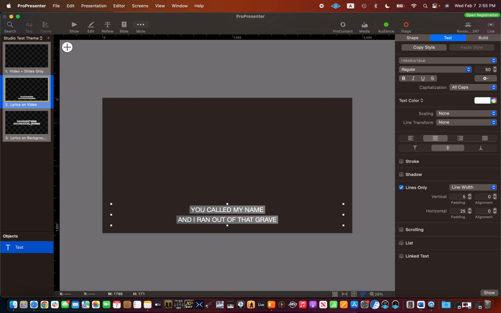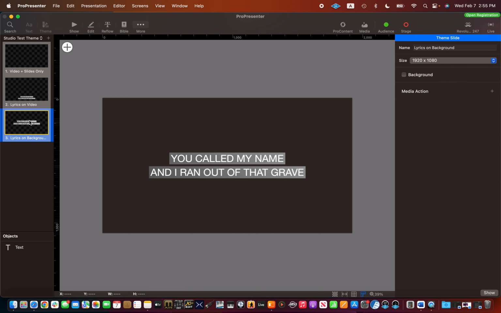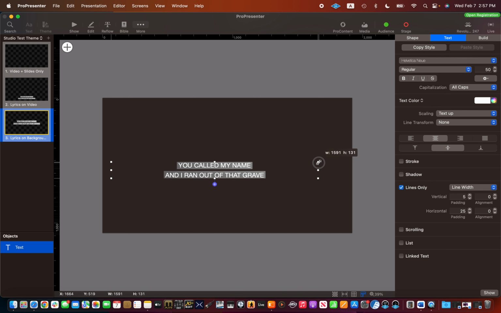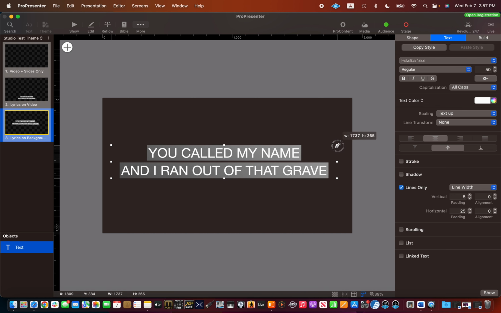Finally, I added a third slide for centered lyrics in the case of sanctuary screens with a traditional graphics background. To do this, I just right-clicked on my second slide and clicked on Duplicate. From there, I selected the text element and made sure I was in the Text tab, not the Shape tab or the Build tab. And I clicked on the drop-down box for scaling, and I went ahead and selected text up. This allows me to change the size of the text element for what I would like, and it scales the text accordingly.